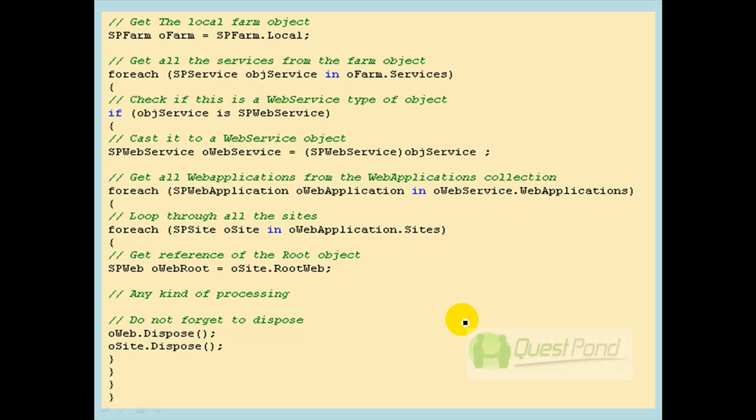So here's a simple code snippet which browses the basic objects. SPFarm is basically a static object, so you don't need to create an object of it. I've said, okay, SPFarm, give me the farm object. From the farm object, I'm browsing the services object. From the services object, I can browse my web application, that's my IIS. And from the IIS applications, that is a web application, I can browse my sites. So this is how you can browse the whole WSS API.